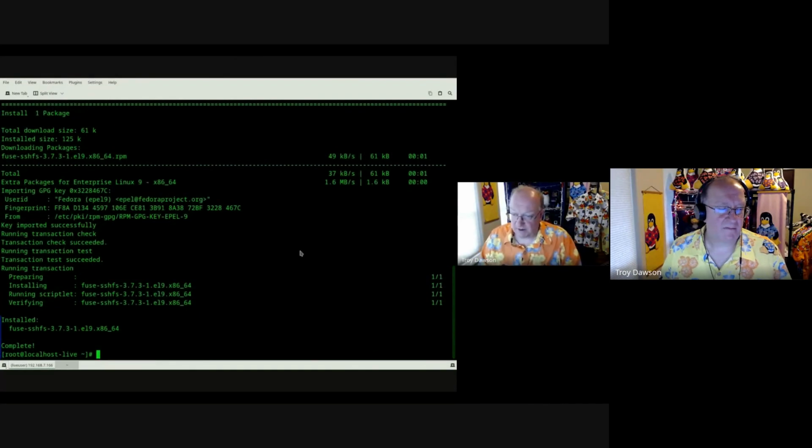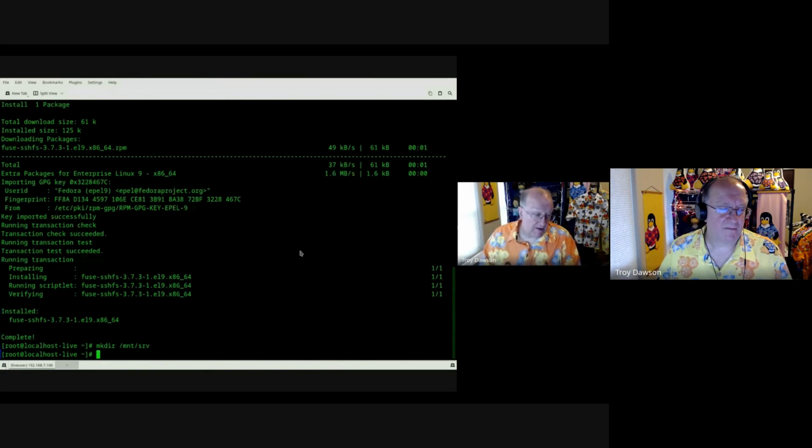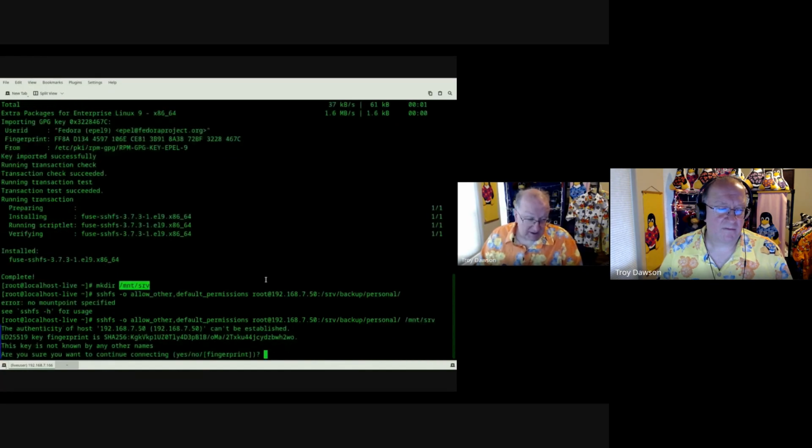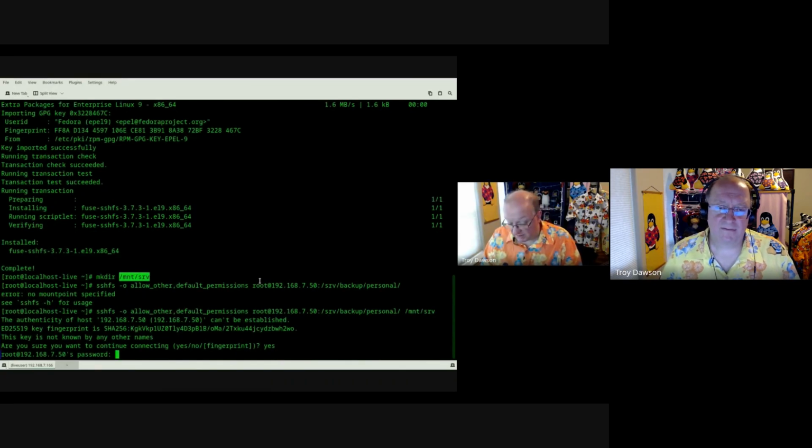First, in our things, we're going to make directory where we're going to mount the server. We'll call it mount serve. We're going to cut and paste our commands. Serve personal backup. We're going to do it mount serve. The options, allow other, and all this are on my slides. I did it particularly. I'm not telling you what this password is.